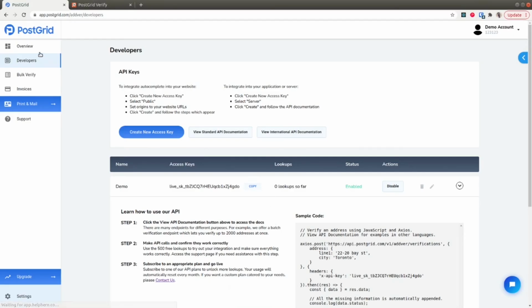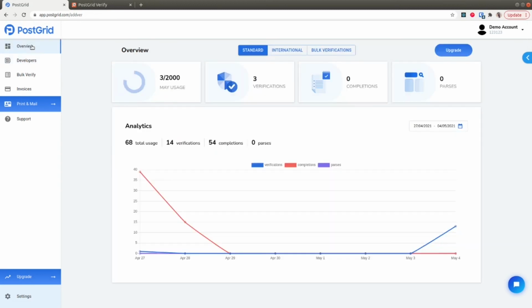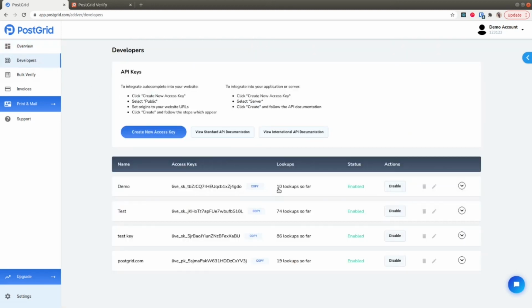If I head back to the dashboard, I can get analytics on the verifications that I've made. If I head into the developer section, I can see how many lookups I've done with this particular API key. And that covers how you can use Postgrid's standard verification API to verify addresses across US and Canada.